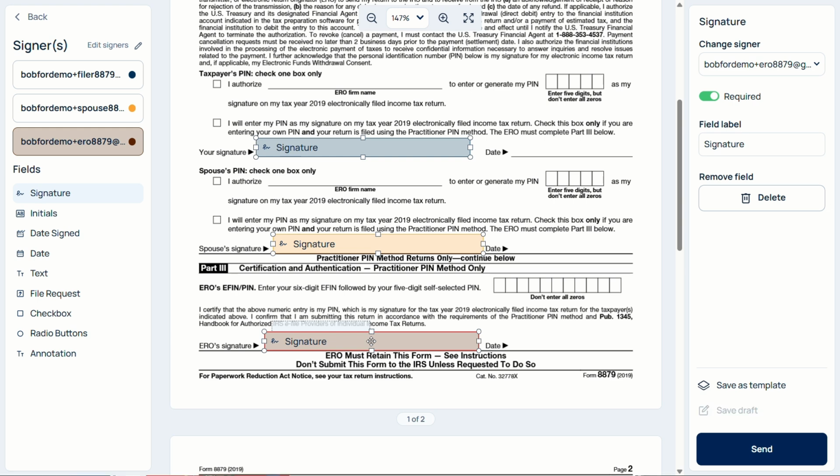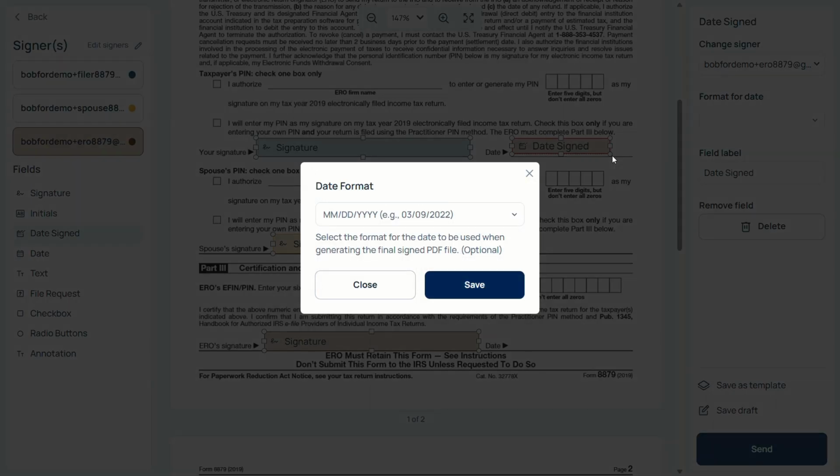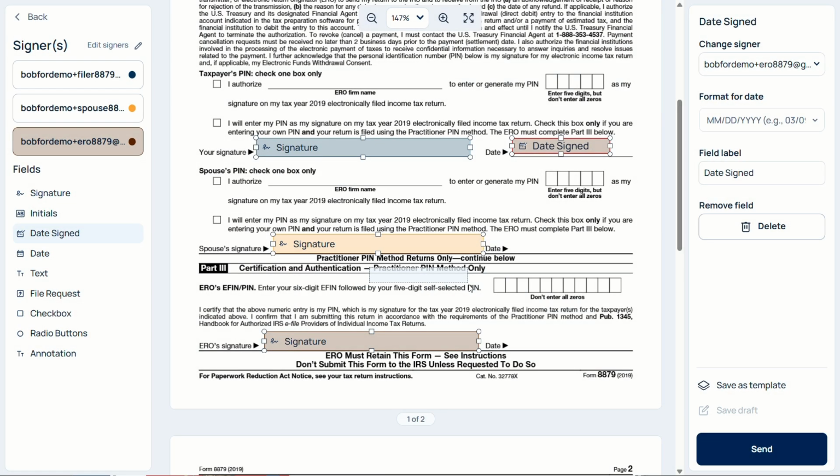You may also add the date signed field. Click on Date Signed in the left pane and then click in the date area. Since this is a date field, we need to select the date format or accept the default. I'll go with the default.